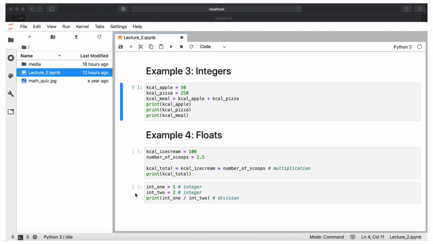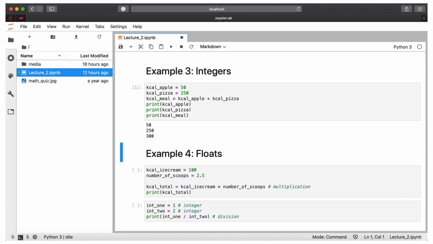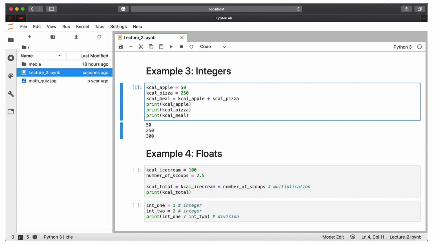And as you can see here, I have opened my JupyterLab environment. Here in my third example, I have defined 3 variables which hold the kilocalories of an apple, of a slice of pizza, and the third variable, kilocalories meal, builds the sum of those 2 variables. And in the next 3 lines, I print out the values of those 3 variables. If I hold Shift and hit Enter, the code block gets executed and prints out the values of those 3 variables. As you can see, the third line printed out the sum of the previous 2 variables.